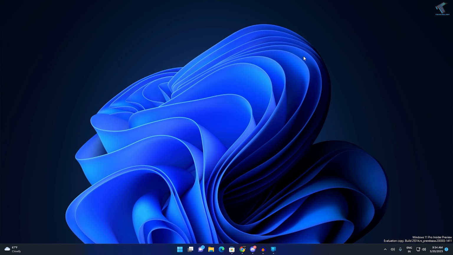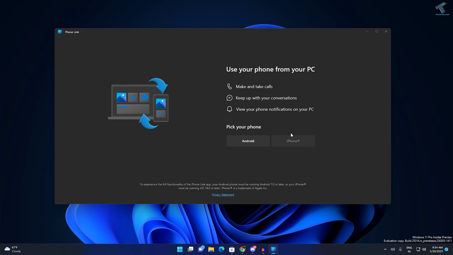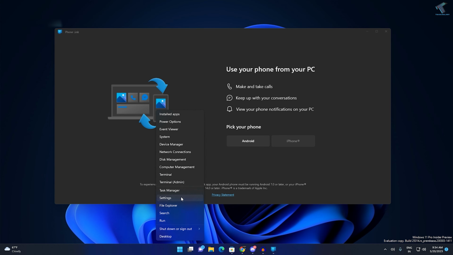Finally, Windows 11 Phone Link allows you to connect your iPhone with your Windows 11 PC or laptop. As you can see, I'm getting this option, which is iPhone. Currently it is available on the Windows 11 Insider Preview Canary channel. So let me show you.